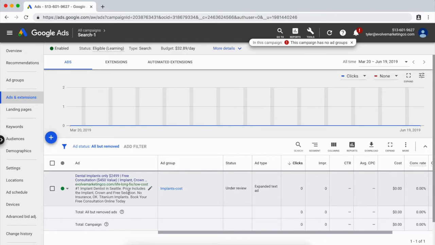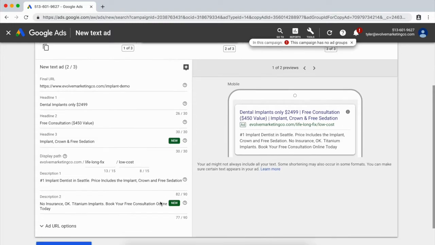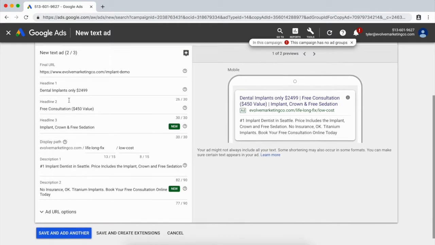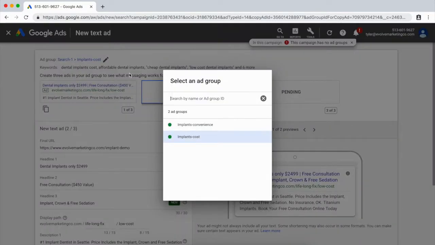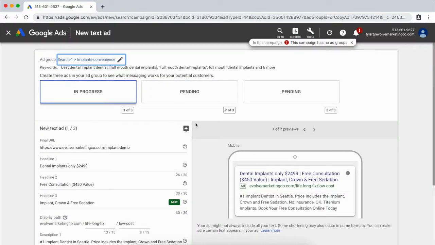We're going to click on the edit icon, it looks like a little pencil, and then click on copy and edit. Now you should be back in the ad editing window and everything should be autofilled as an exact copy of the implants cost ad. But for this one, we want it to be a part of the ad group implants convenience. So we will go up here to the edit icon and select the ad group implants convenience. Great, now our second ad is assigned to the right ad group.